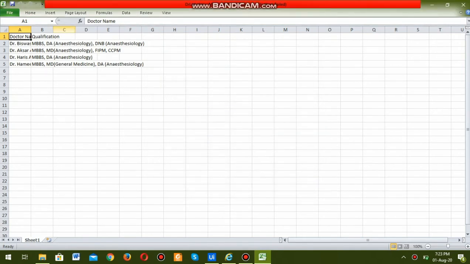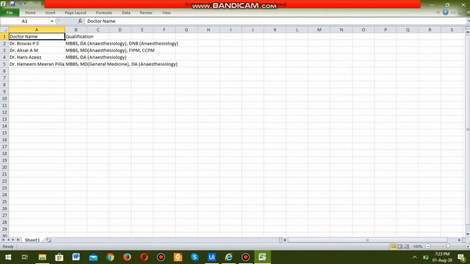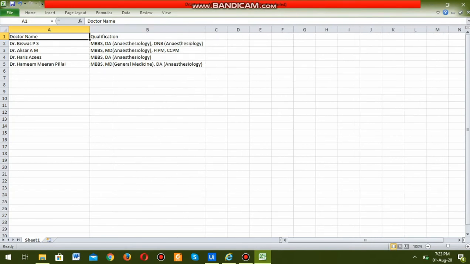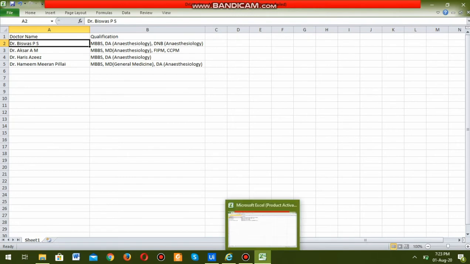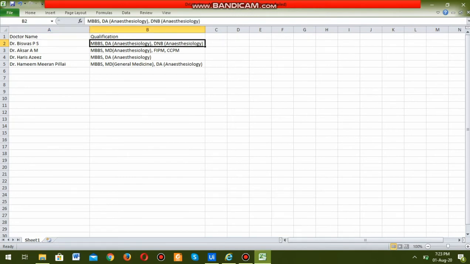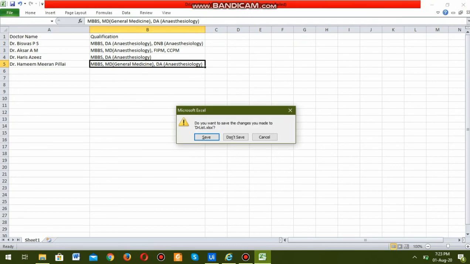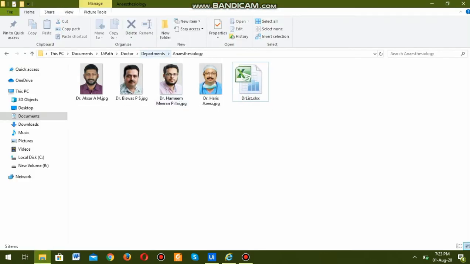Let me close this, and we can see the doctors' names and qualifications. These 4 doctors are under the department anesthesia. So the robot has put all these 4 doctors under the folder named anesthesia, with their respective photographs, and name and their qualification.